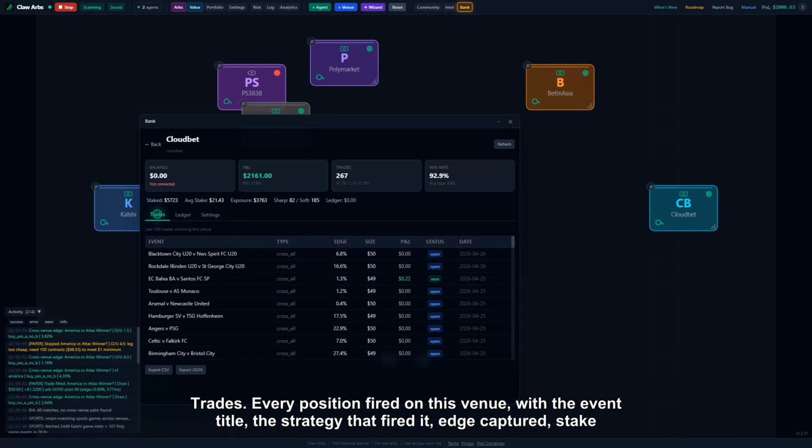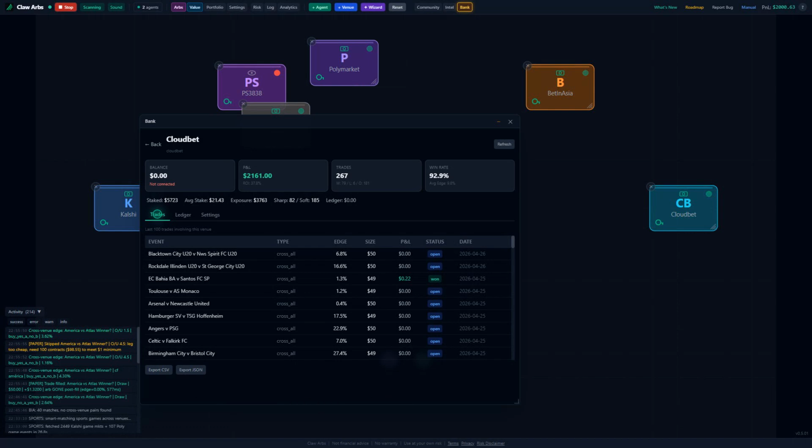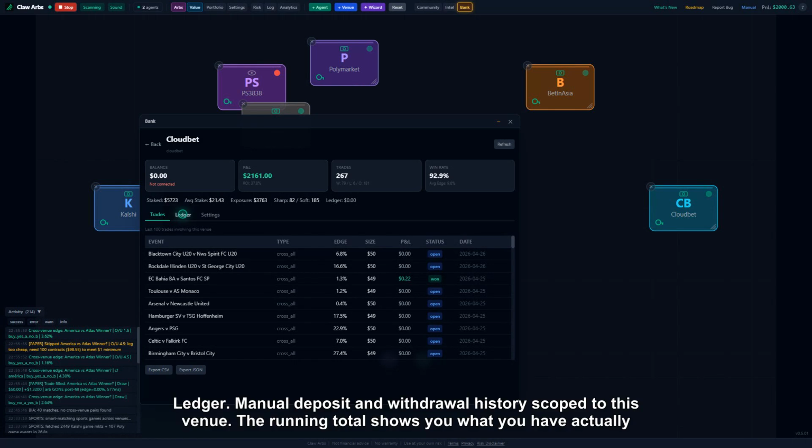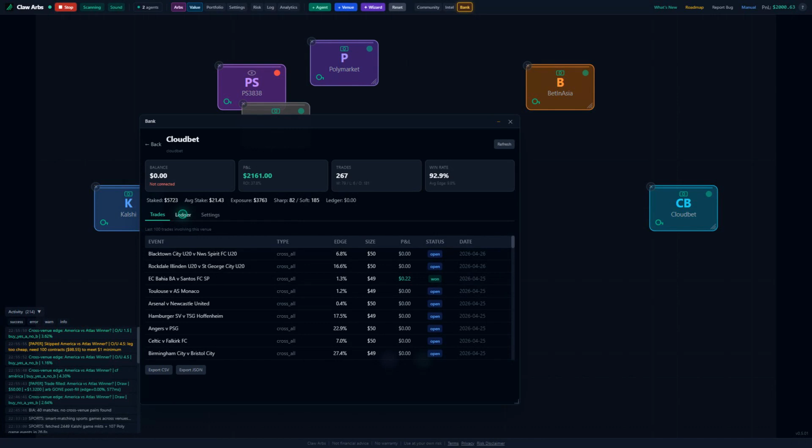Trades: every position fired on this venue, with the event title, the strategy that fired it, edge captured, stake size, P&L, status, and date. Includes a per venue CSV or JSON export at the bottom of the table. Ledger, manual deposit and withdrawal history scoped to this venue. The running total shows you what you have actually moved into the book over time, separate from automated trade P&L.